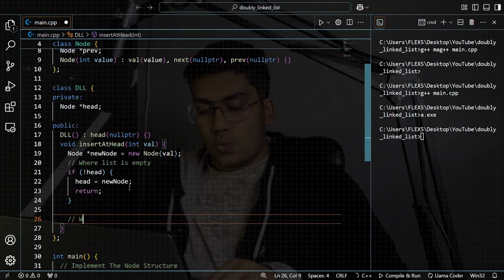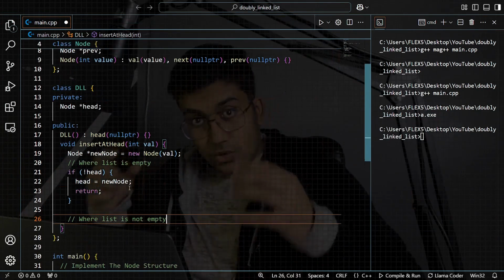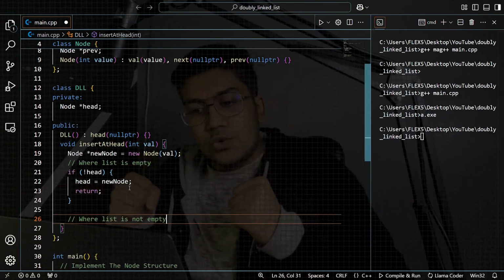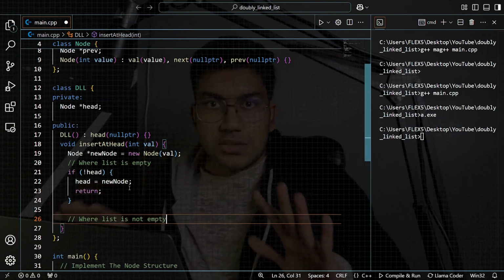The other case is where the list is not empty. These are the only things that you have to consider: if node is null, if node is not null. These are the only things that you have to think about, and if you know it for sure, you would be able to do this very easily.